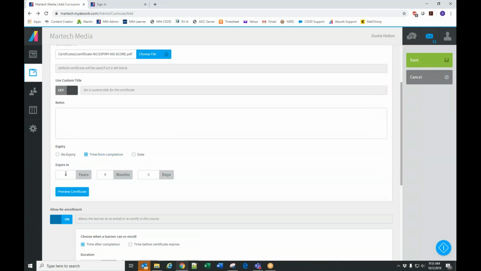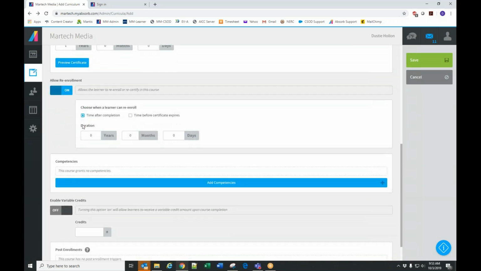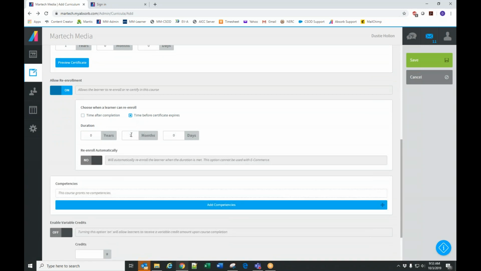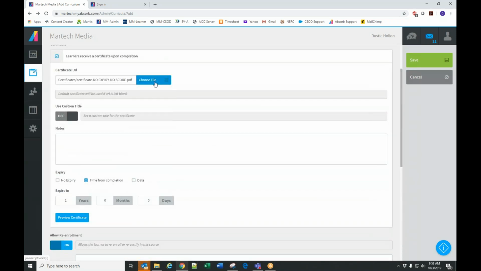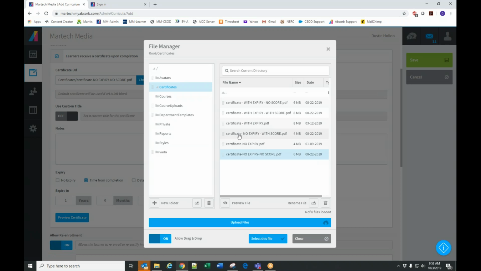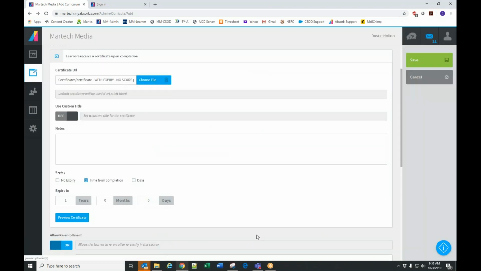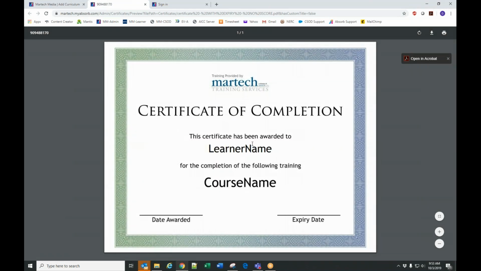And you could also set this to expire, let's say in 1 year, and also define when the user would be enrolled. So a user could be re-enrolled, let's say 1 month before the certificate expires, and then they would automatically be re-enrolled into the certificate. And if it does have an expiration, I do want to set this with expiry and no score. And to show you what that would look like, preview the certificate. This will have the name and the name of the training.